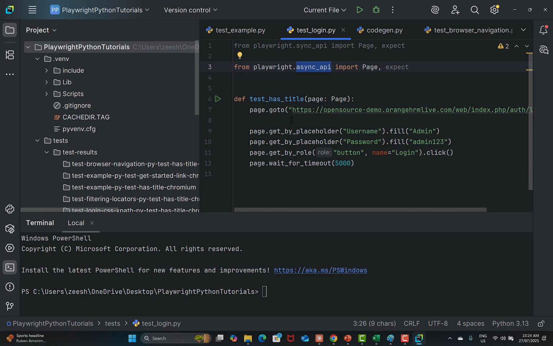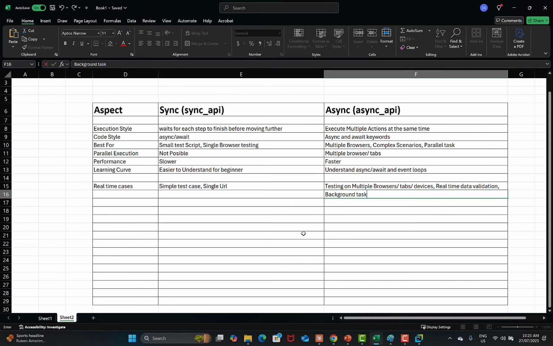For this particular tutorial, I just want you to understand the difference between sync and async, and when we are working with Playwright, when you should be using sync and when you should not, what the execution style is, what the coding style is, and what they are best for. In case of parallel execution, what is the best approach in terms of performance, learning curve, and real-time cases, so that you have a good understanding of when you should use the sync and async API. In our upcoming tutorials, I will be using async, so you should have a very good understanding of that particular script.